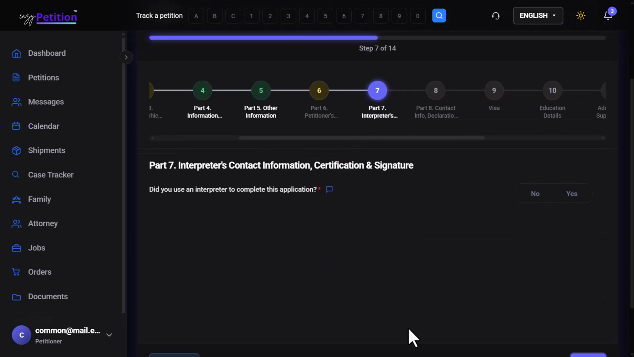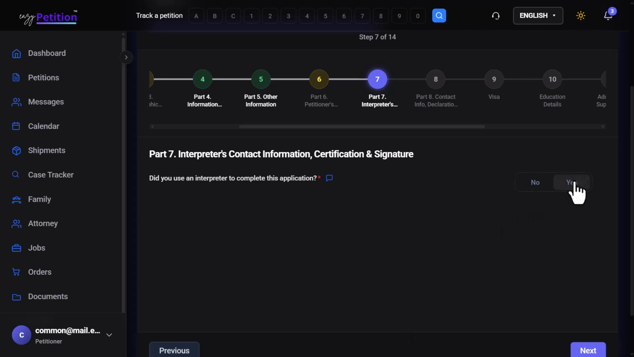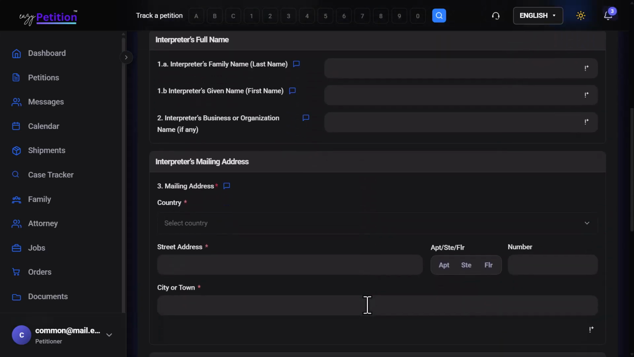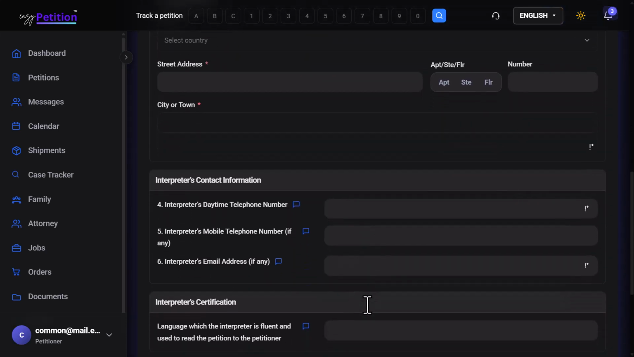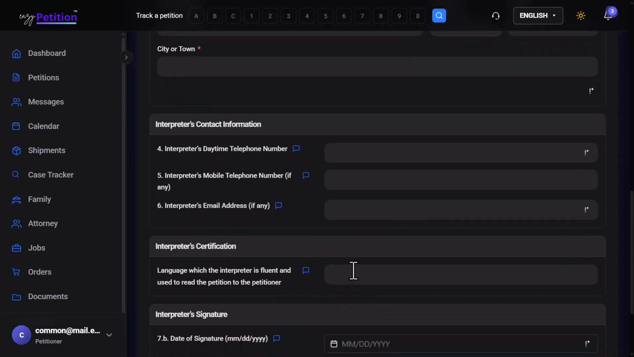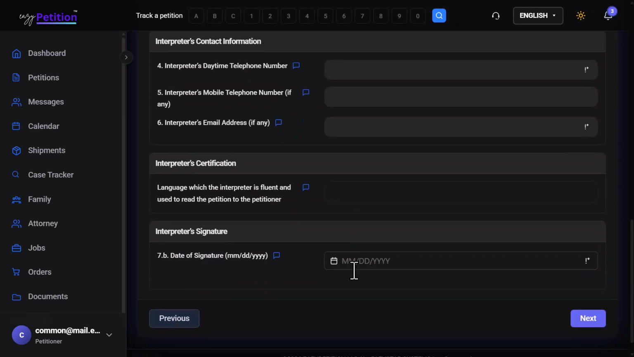This is part 7. If you have used an interpreter, click yes. Enter the interpreter's full name, mailing address, contact information, read the certification, and enter the date of signature.